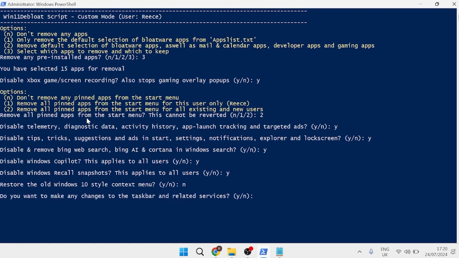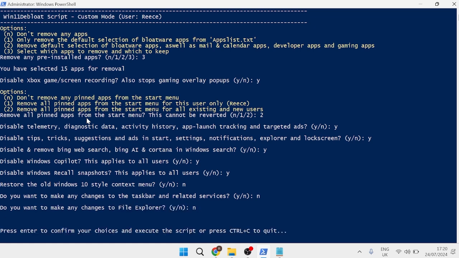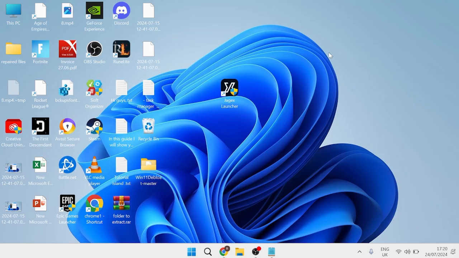Do you want to make any changes to the taskbar? No and hit enter. Do you want to make changes to the file explorer? No and hit enter. And lastly, we can just press enter to confirm all of our choices. And once you finish running that script, you'll then need to restart your system for all of these changes to take effect. Now, once your computer has restarted, it should be running significantly more efficiently, as well as your games and other applications.